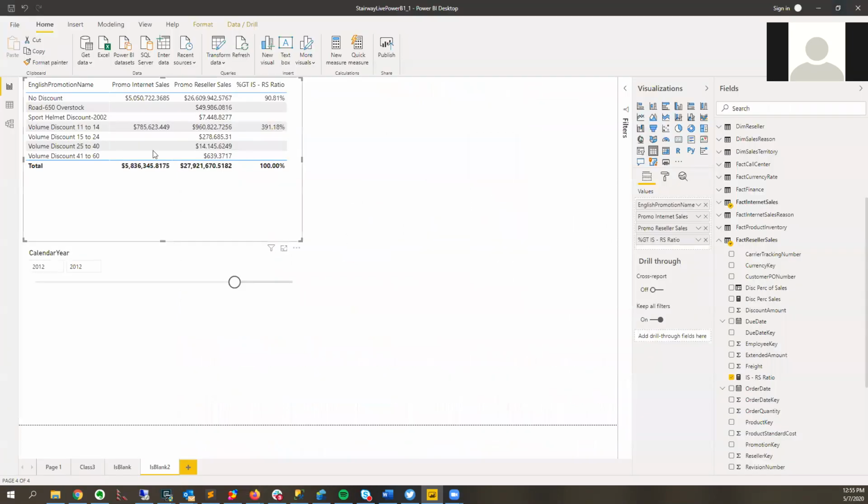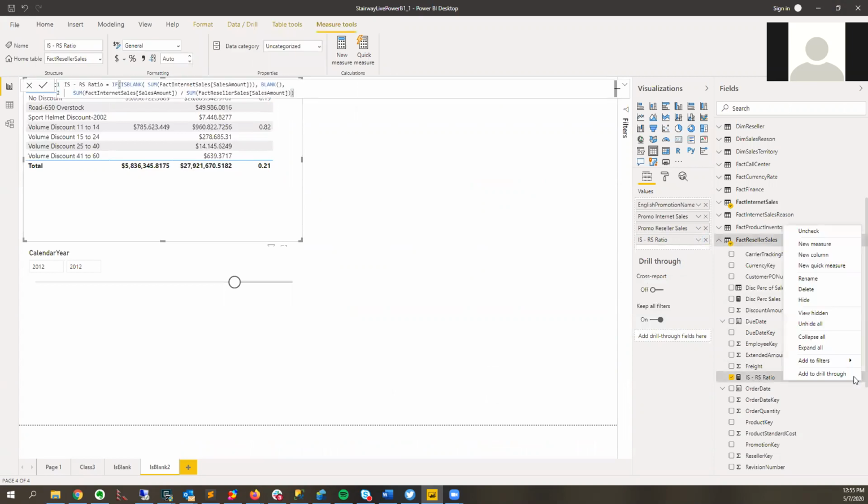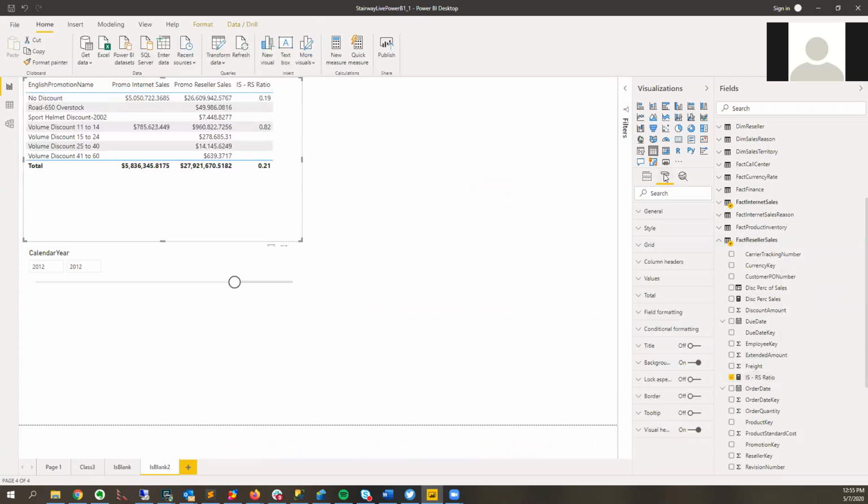Volume discount. I think I formatted something. No calculation. There's probably some formatting value here that I'm missing. If I said this, can I just change the style?